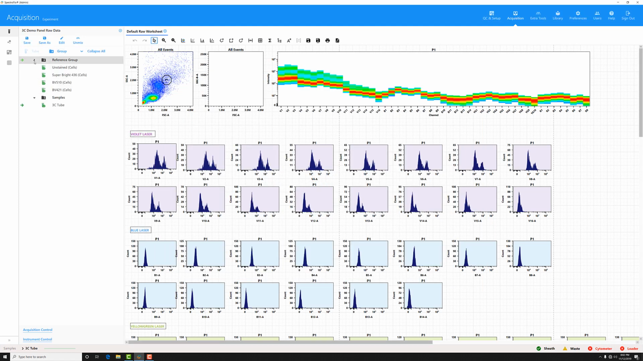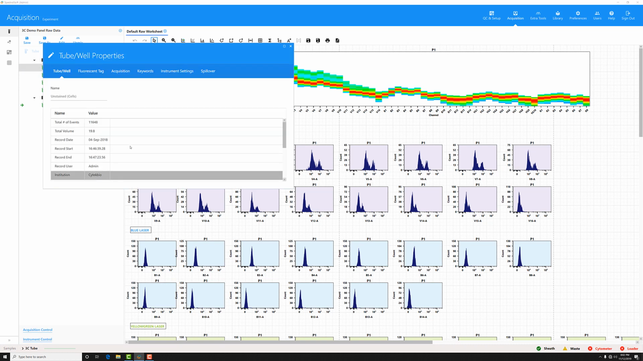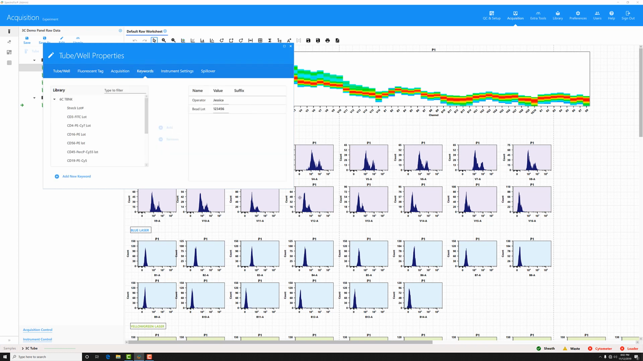To see the keywords in SpectraFlow, I can right-click on the tube and go to Properties. Then in this Keywords option, I can see in this table here what keywords have been added to my FCS file.